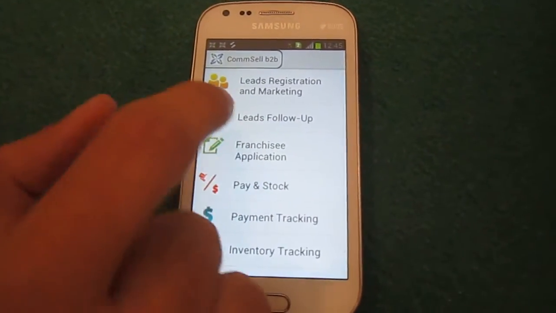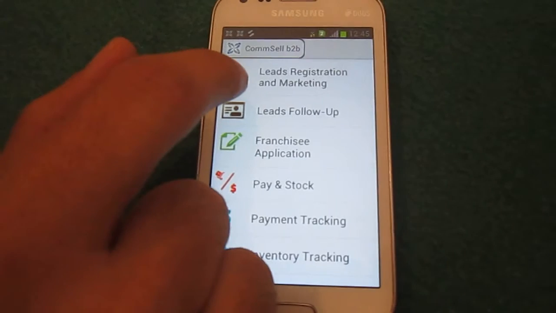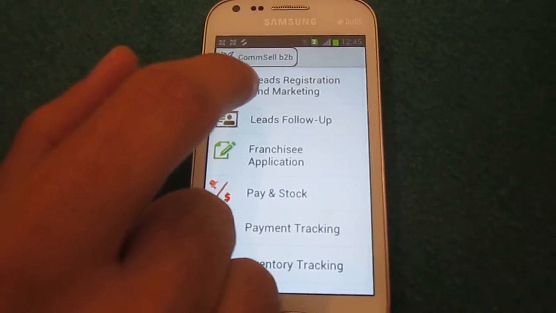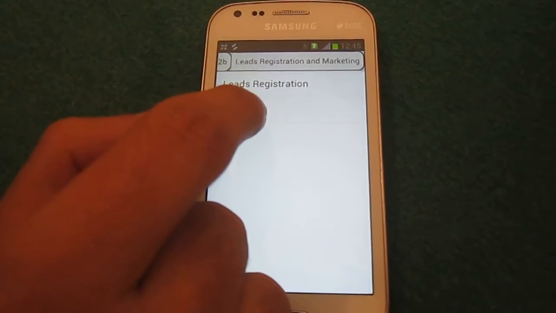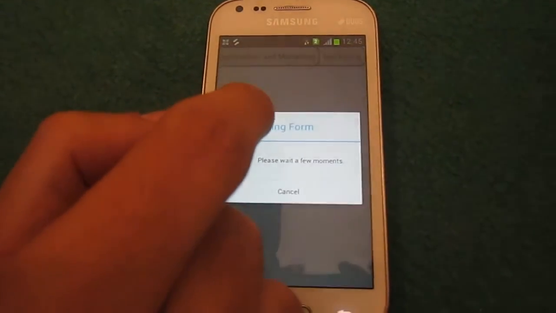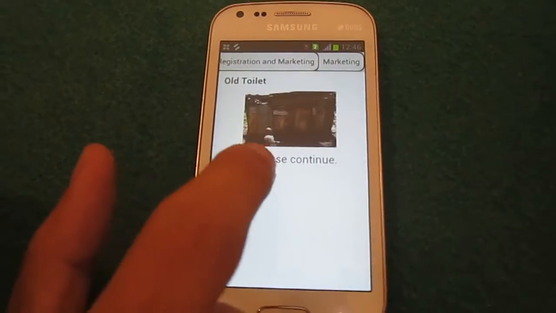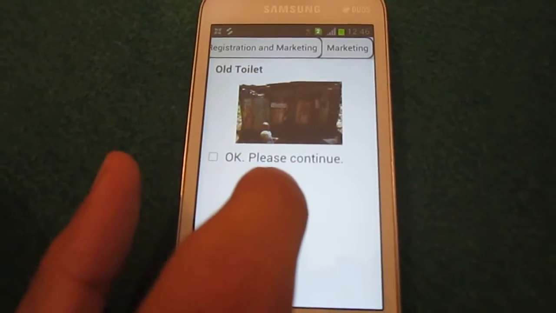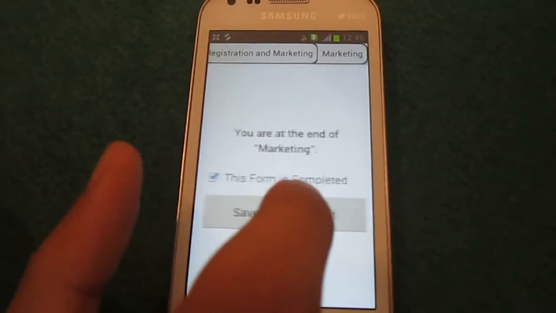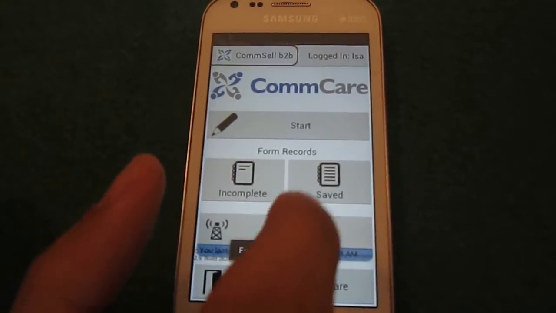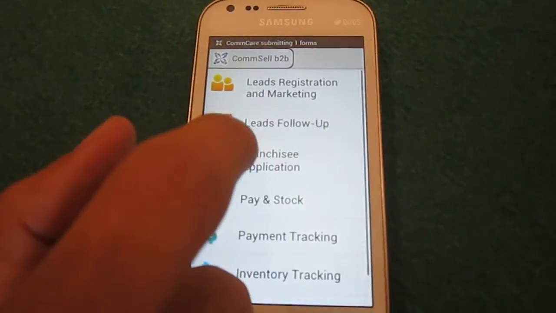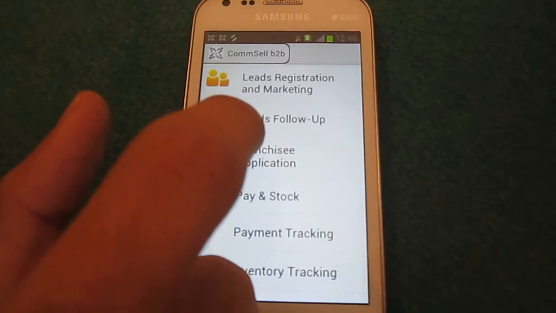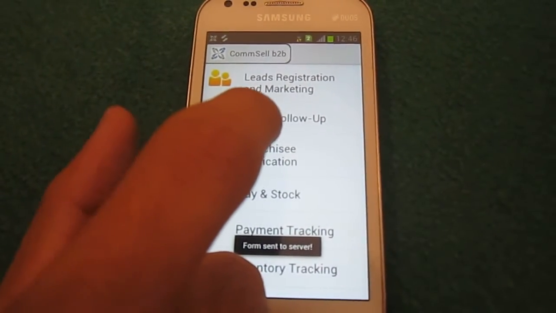It clicks on Start, and another thing that you can do in this module is use the multimedia library to pitch the sale of the toilet to the clients. So in this case, for example, we have this picture of our old toilet, and here we can put audio messages or video messages. Again, I can save the form and exit. The next step in the workflow is the leads follow-up.